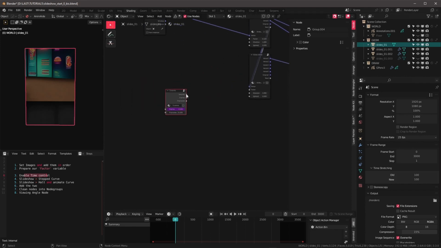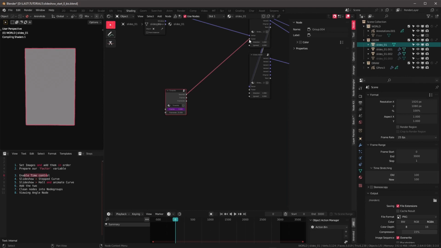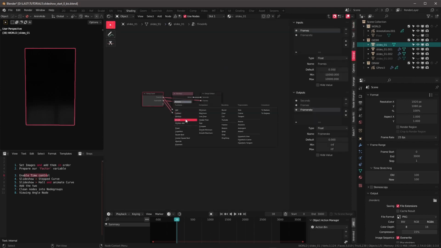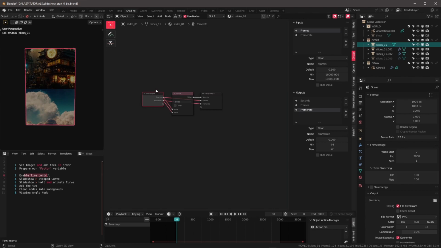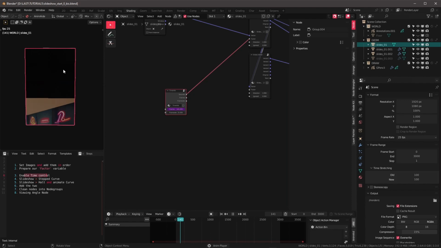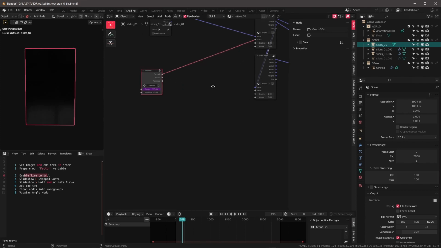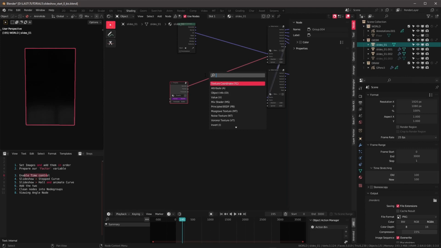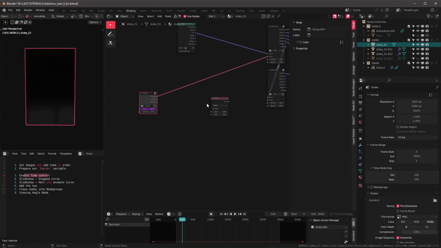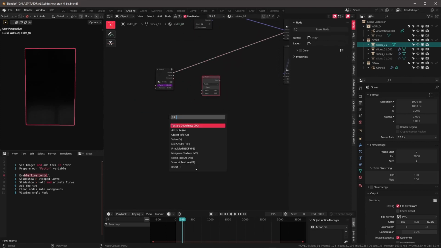If we plug this seconds into our factor here and play the animation, it's going to go really fast. Because I'm multiplying, I should divide. And it's still going to just go and not loop indefinitely in the y-axis. I'm going to change this with a modulo node.